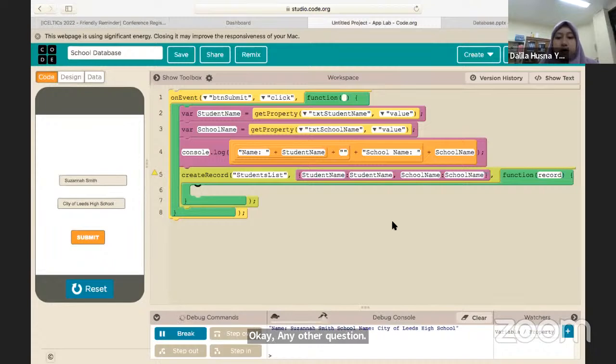Show us the coding for the 4th row. Okay, this is the 4th row right here. It's just a normal console, like what you have done before. And then to create a record is this one, the 5th one right here.